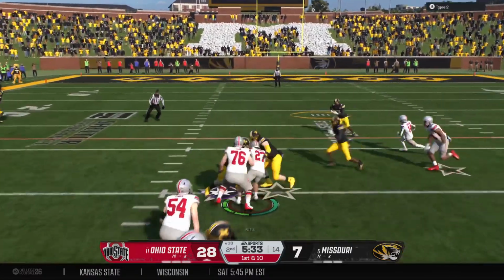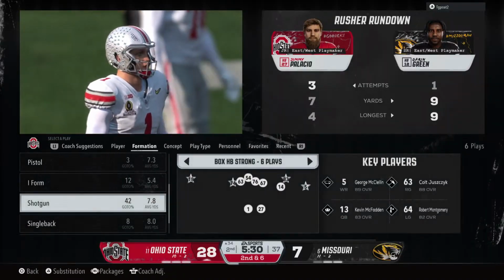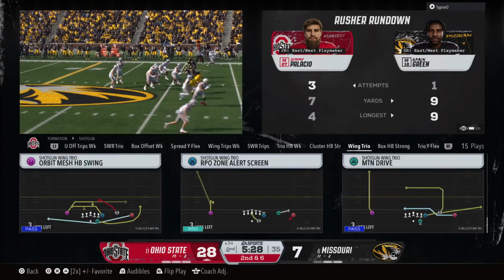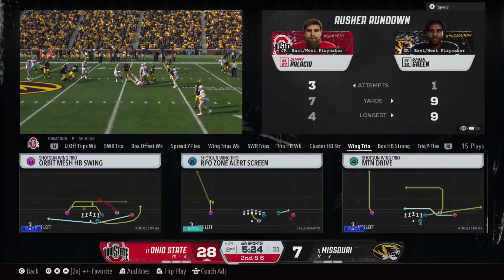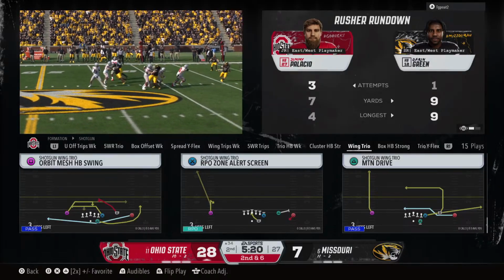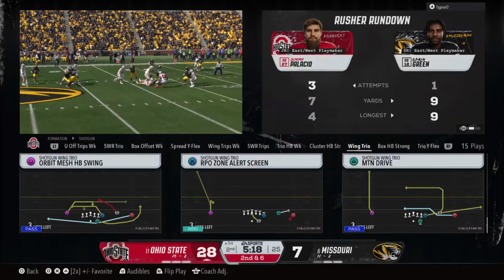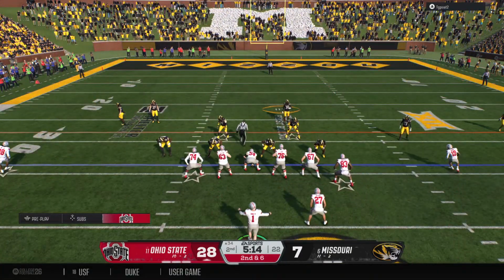Delayed handoff. The gain is 4, so it's 2nd and 6. It's exactly what you want to see as a play caller. You get positive yards to keep you on schedule as a play caller. That's all you can ask for. Good job up front and a nice run. Here's the second down play.